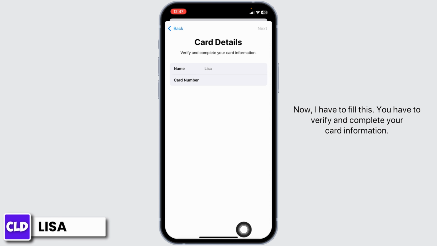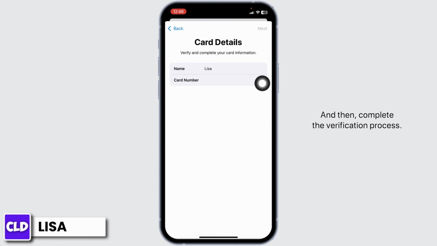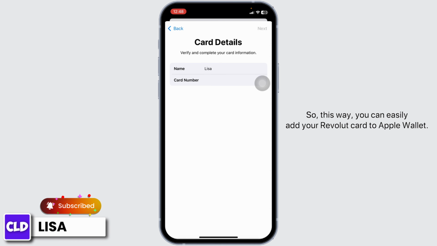Now you have to fill this. You have to verify and complete your card information. Firstly, go ahead and type in your card number. Once you type in, click on Next. And then complete the verification process. With that, your card details will be updated. So this way you can easily add Revolut Card to Apple Wallet.